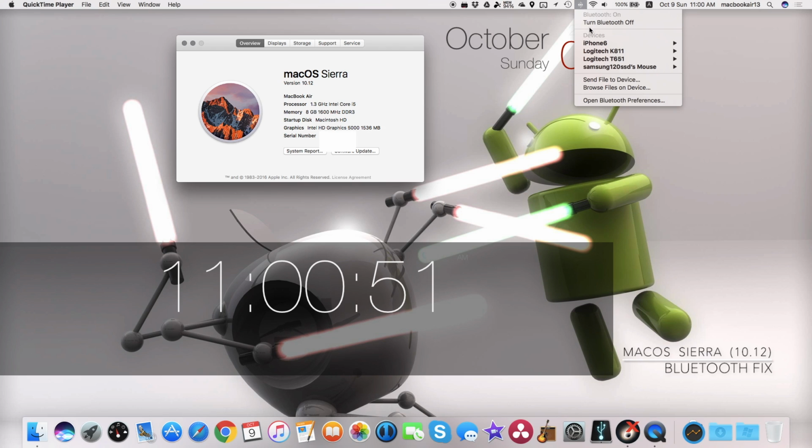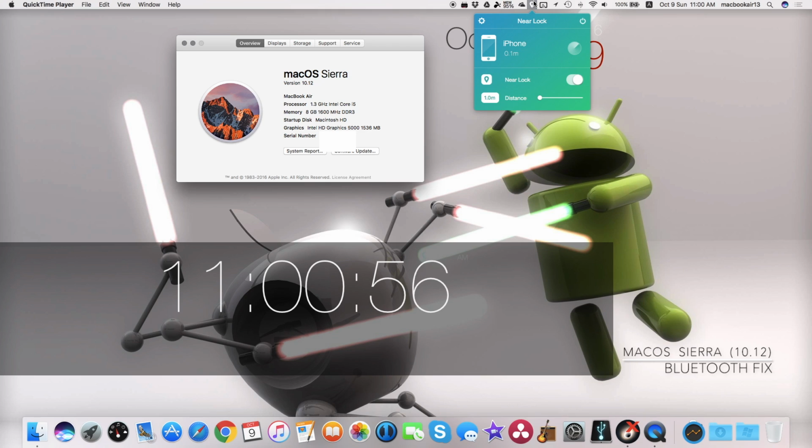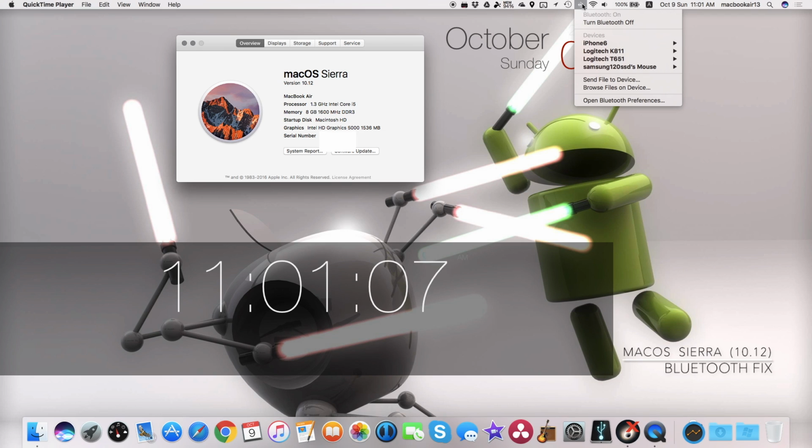My iPhone also, which I'm using with the Near Lock app to unlock my computer when I get near it. It's an awesome app. I really recommend it to everybody. Well, that's for another video. But everything was just disconnecting. I could not get anything to work.